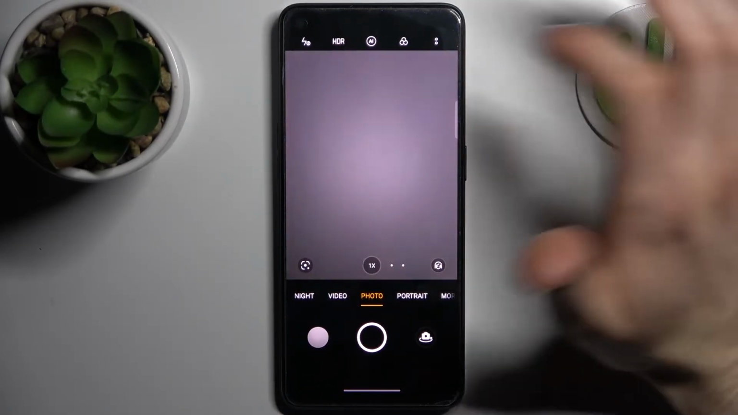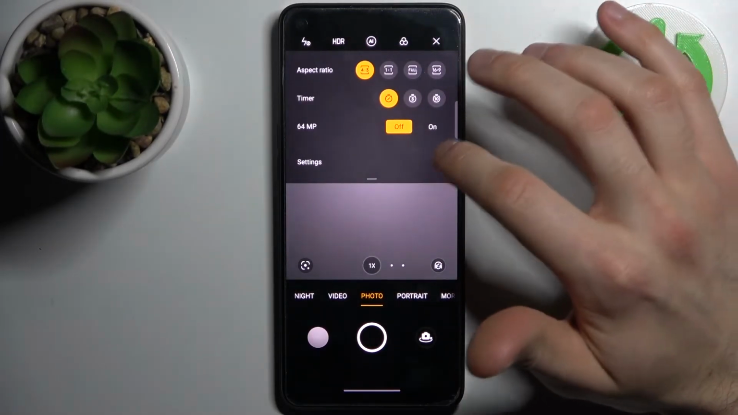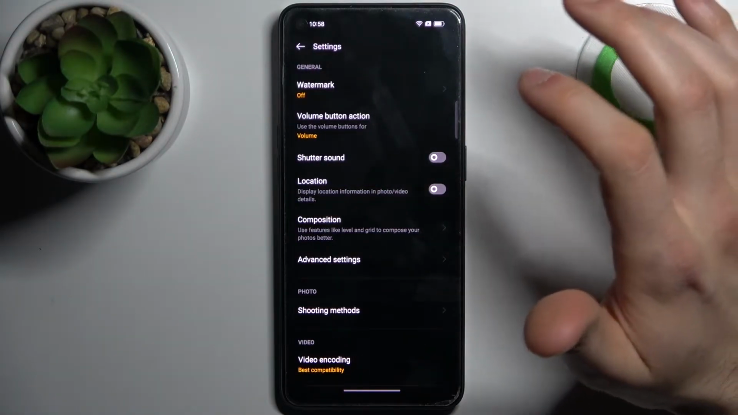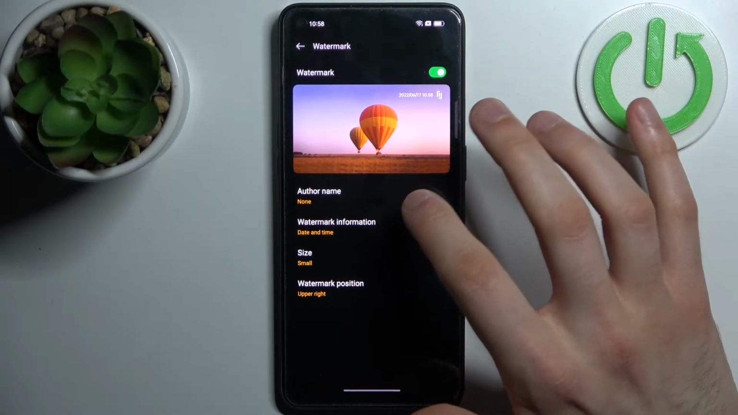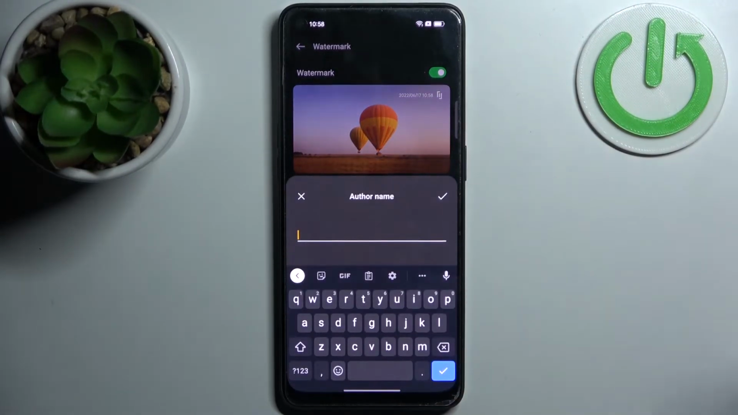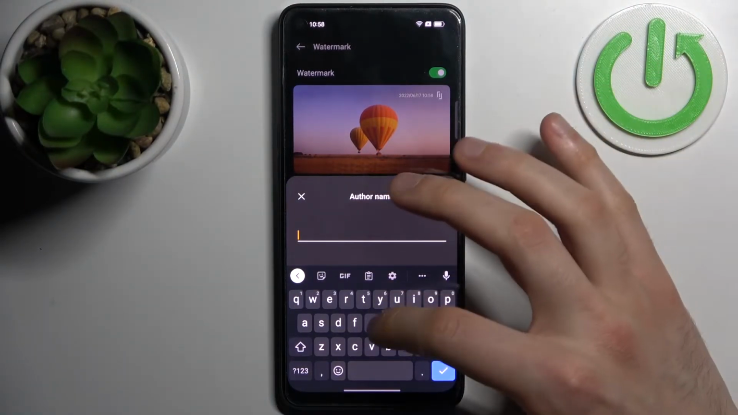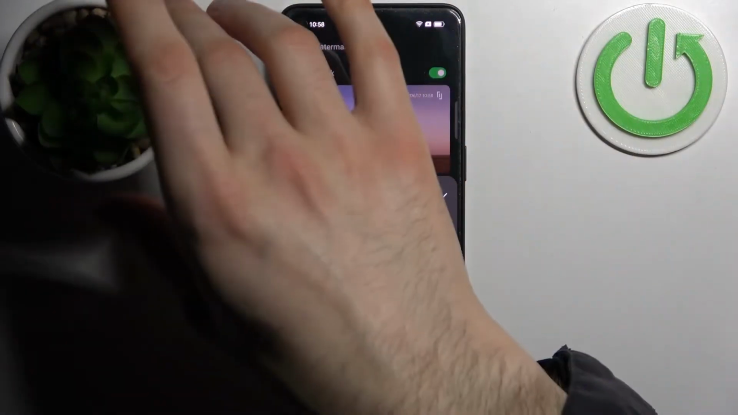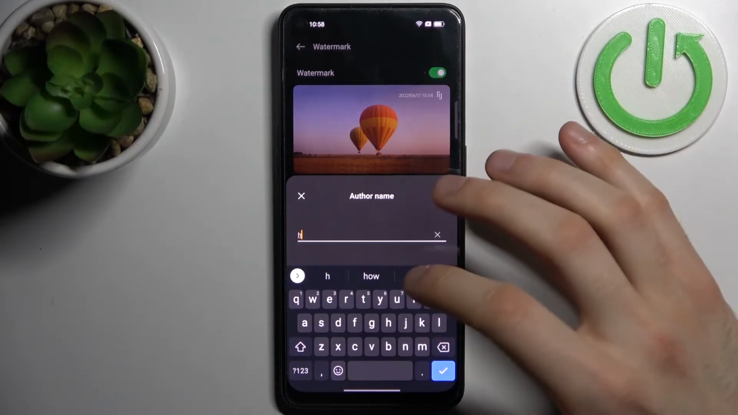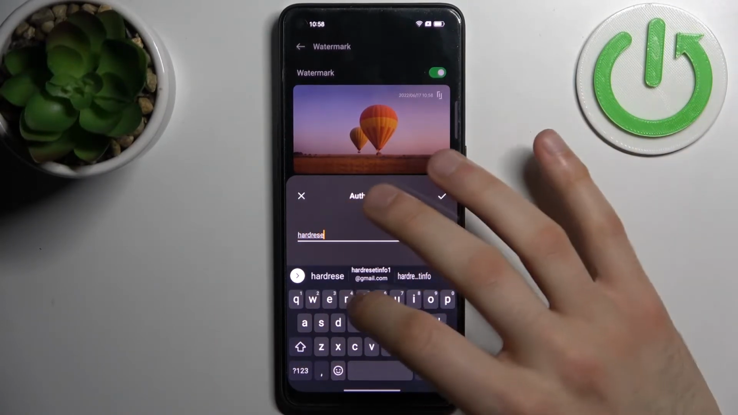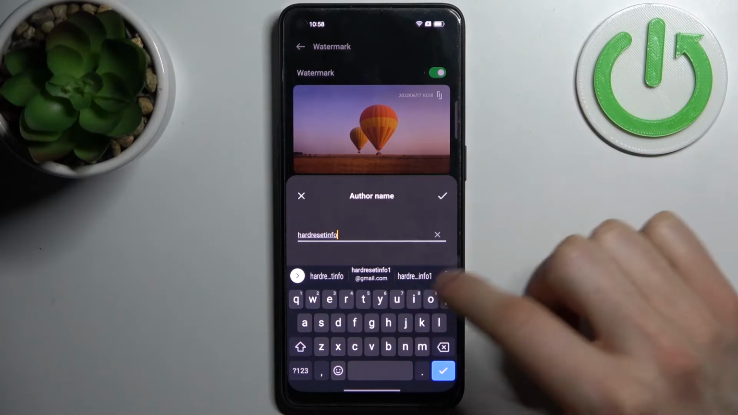So first let's open camera, tap here, go to its settings, and then go to the watermark. Firstly you have to enable it, and here you can add custom text, which is basically a custom watermark. So you can enter your name, your surname, something you like, some quote or some meme or some hashtag, I don't know. I'm just gonna enter my real name, like I have in my ID.